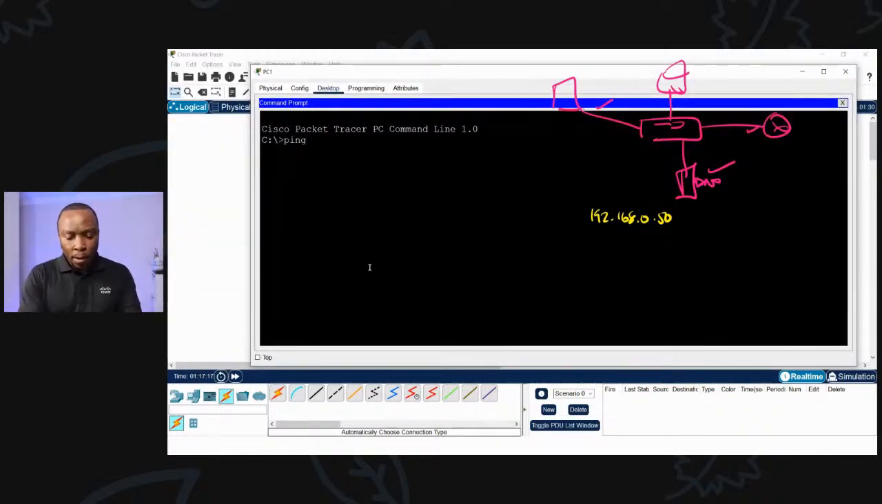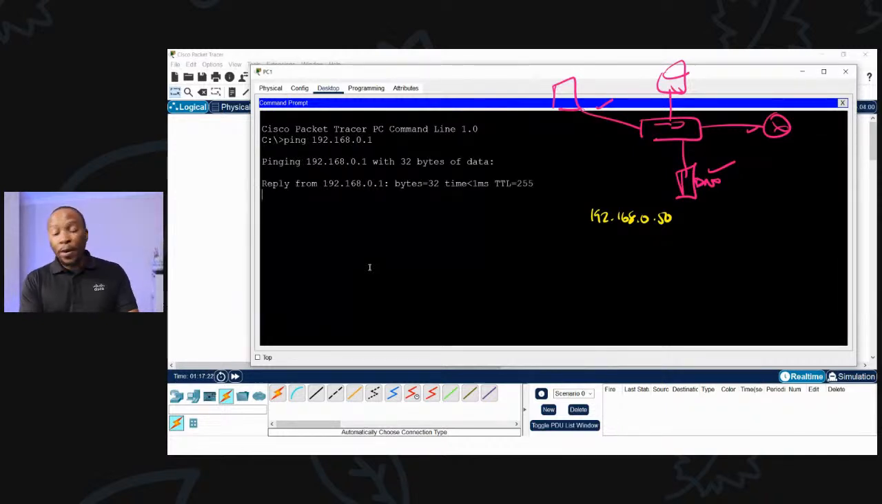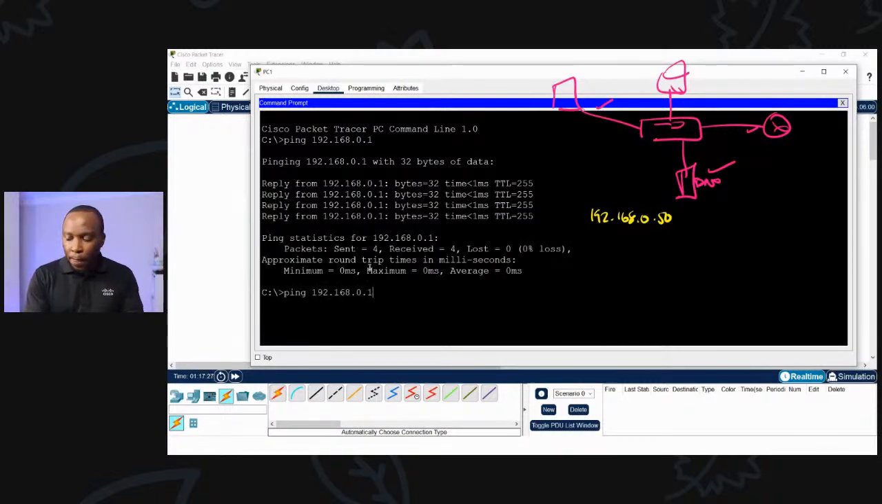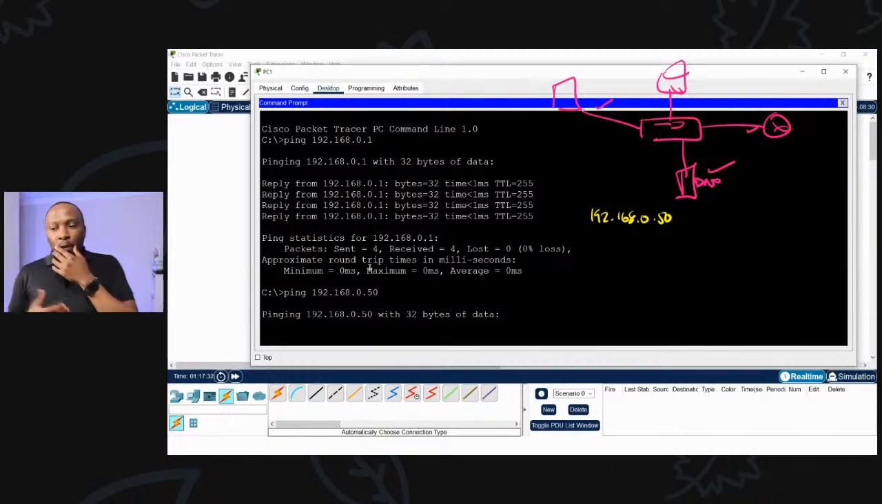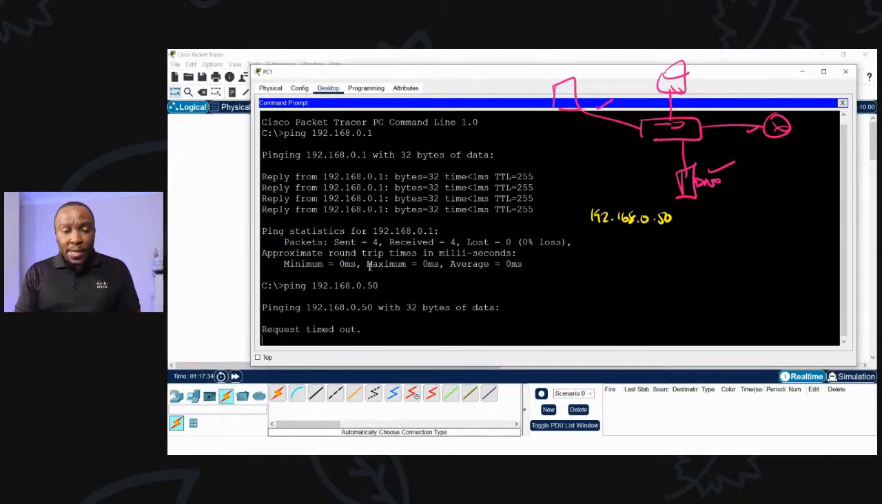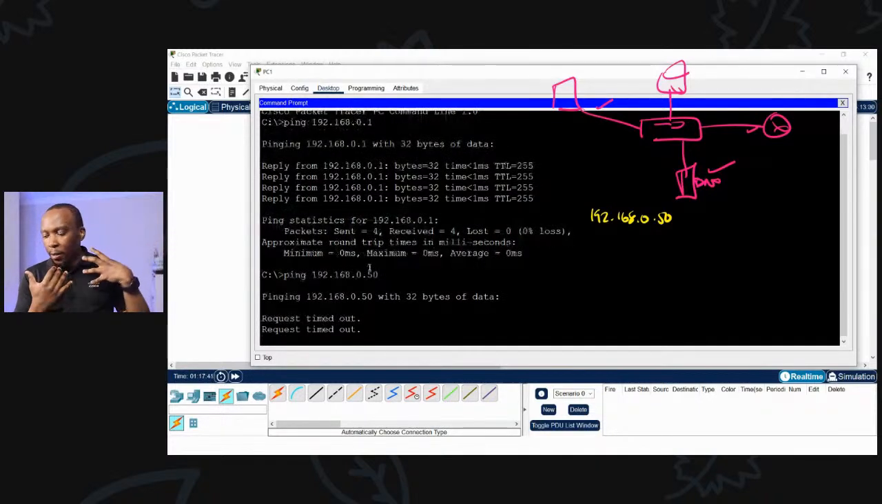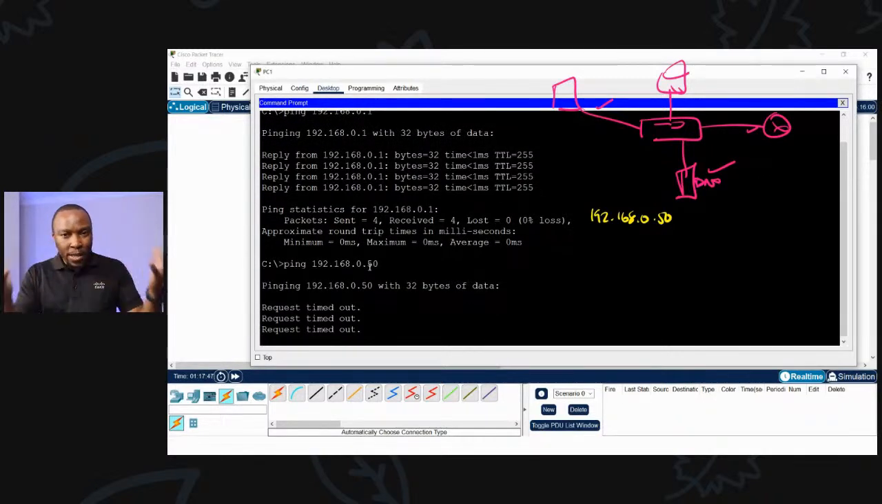So let us ping 192.168.0.1. We want to see if PC number 2 can get to the gateway. So PC number 2 can get to the gateway. Can it get to the printer? It can't get to the printer. So now we've got two PCs on the network that can't get to the printer. So clearly it's not a PC issue. It's not a cabling issue. So let's go and look at the switch to try and work out what is happening on the switch.